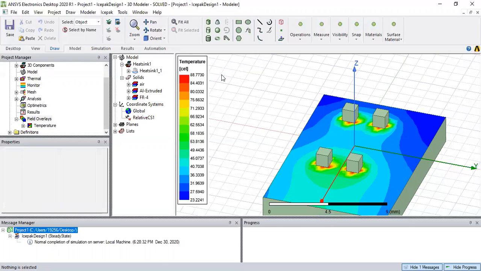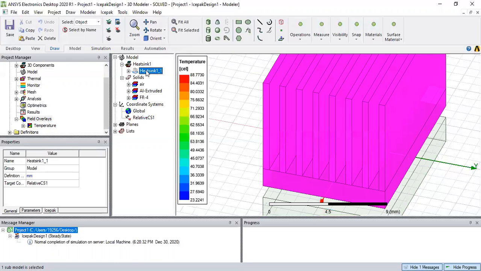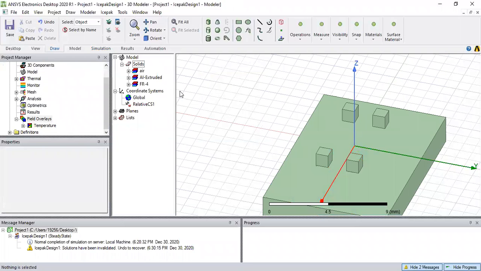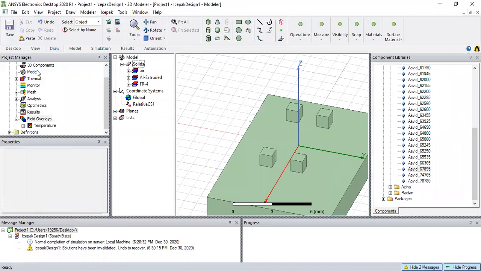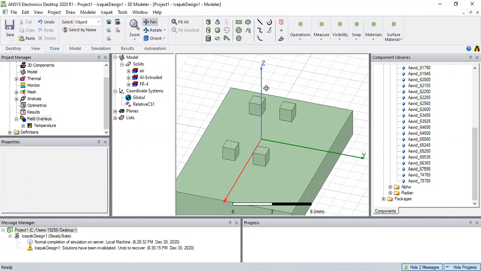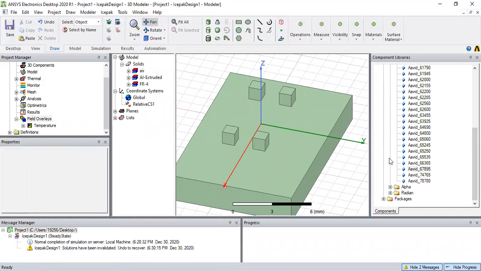A second way of adding a heatsink in Icepak is to select from its component library. First, we'll have to just delete the heatsink. And now we have to go to View, go to Component Libraries, and here we have it. You cannot actually see the heatsink until you select it. So if you see one, it's best to look it up online first. And if you don't and just randomly select it, you do not know what you're getting. I'll show you by doing this.